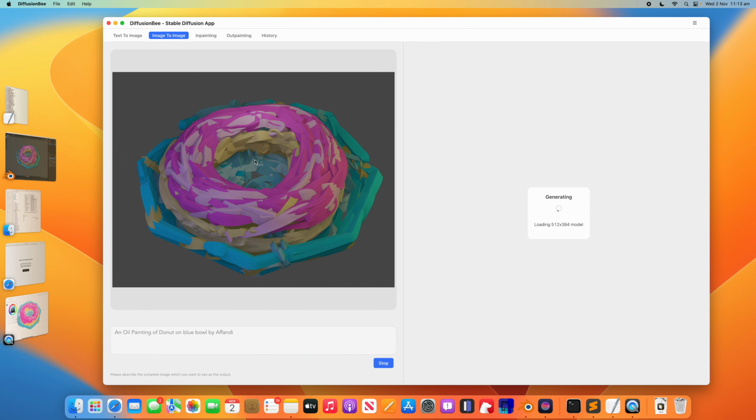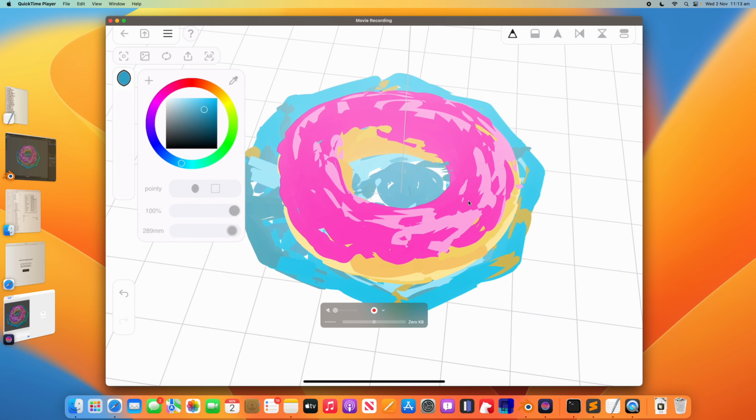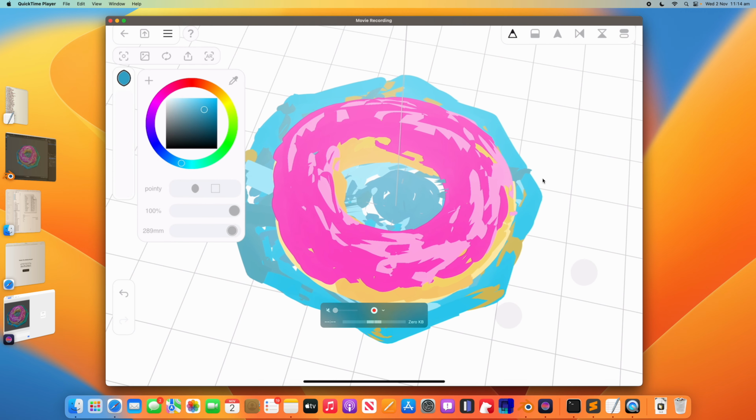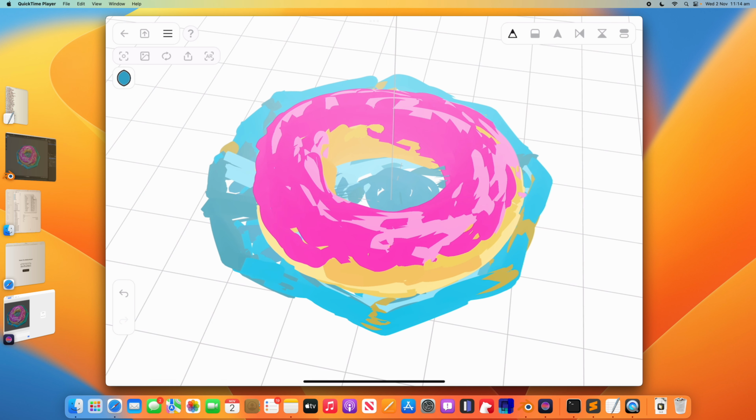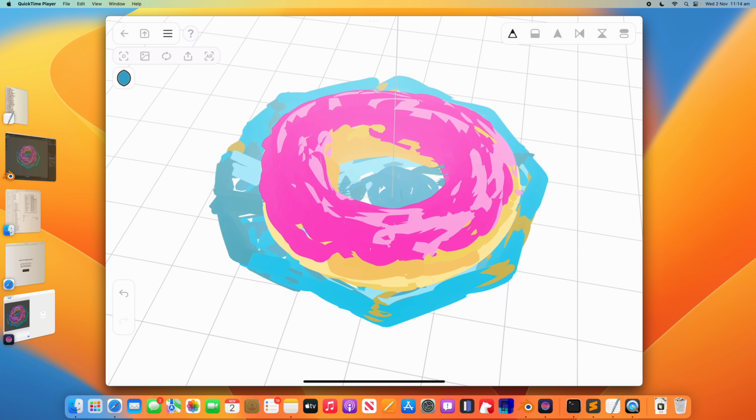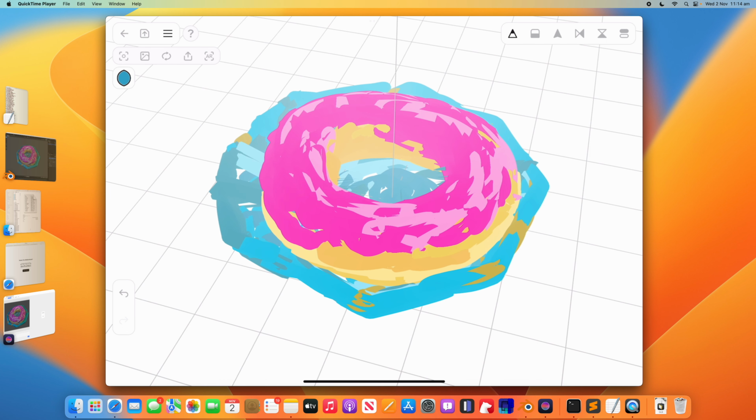Could be a donut, it could be anything. It's very rough, but the process is what matters. Okay, the one here, I actually like the flat look. If I could just take a screenshot without the grid, can we do that? Thumbnail, camera position, save.